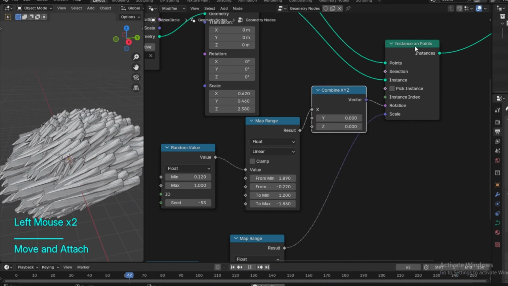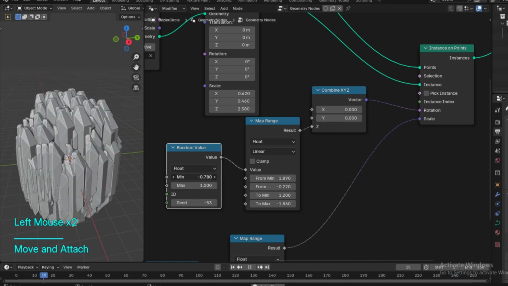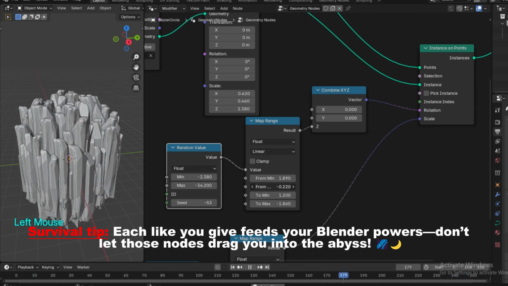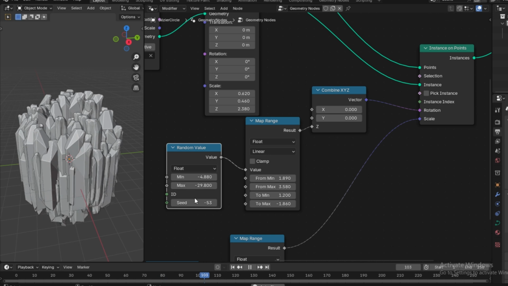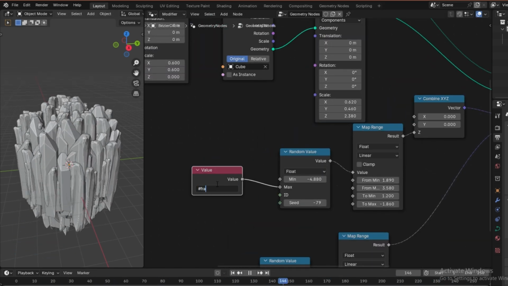If you're feeling lost, don't panic. That's completely normal in the world of geometry nodes. It's all part of the adventure. We're going to conquer these nodes together, and trust me, the feeling of victory will be absolutely exhilarating once we finish, so keep your spirits high. We've got this.